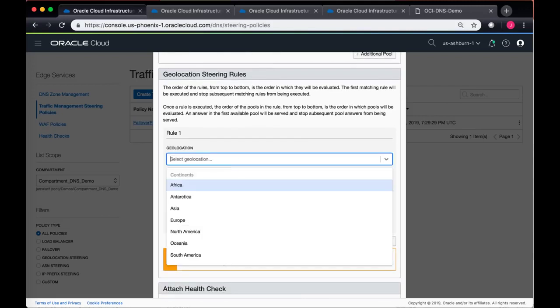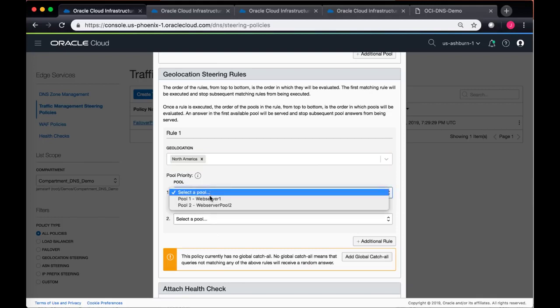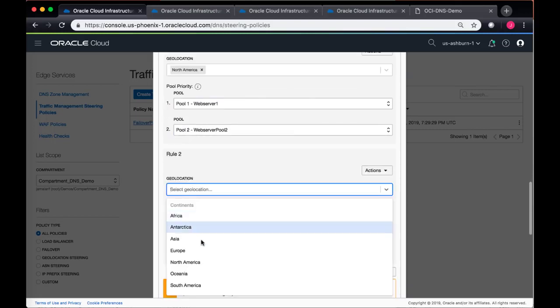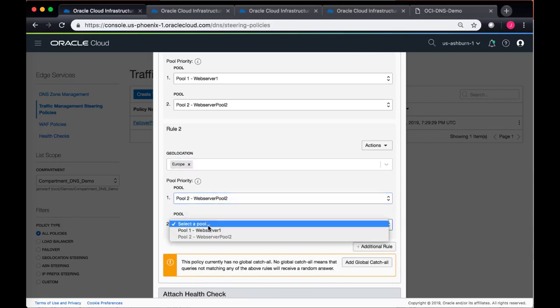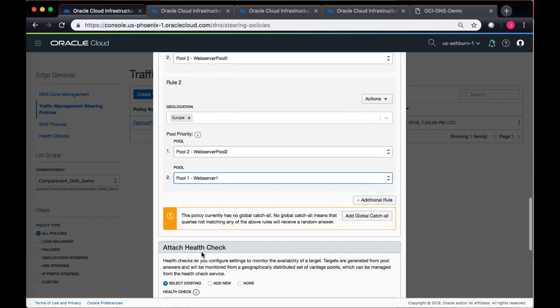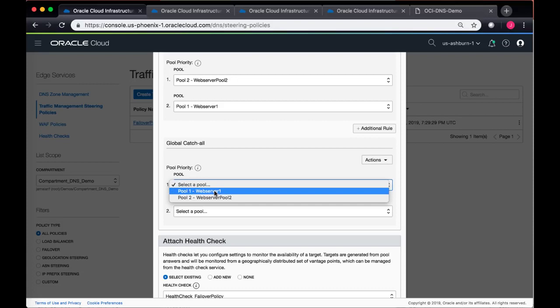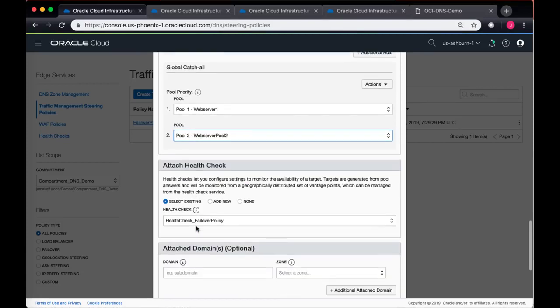Over here in the geolocation, I'll provide the areas from where I want to connect. So let's say I have a North American region, and in North America I want to connect to pool 1, and as a secondary I want to connect to pool 2. However, from Europe I want to connect to my second web server, and as a backup would be my web server 1. I also want to add a global catch-all, and for the global catch-all I always want them to go to my web server 1, and then as a backup go to my web server 2.